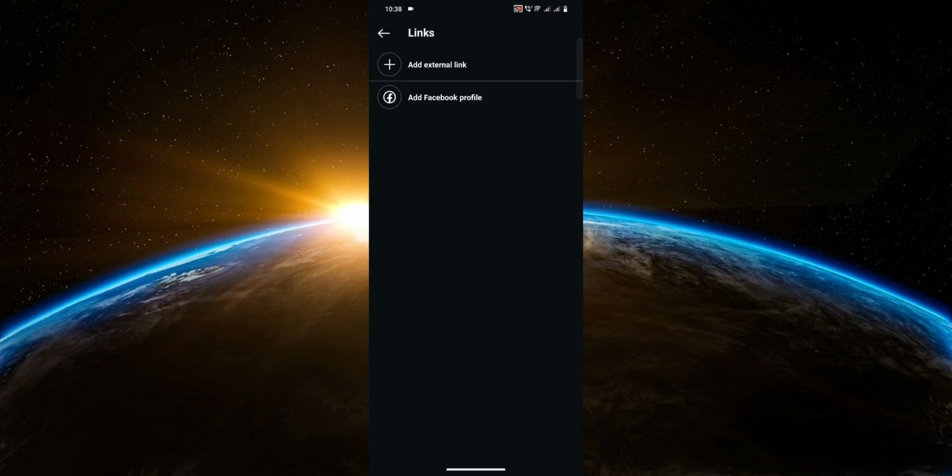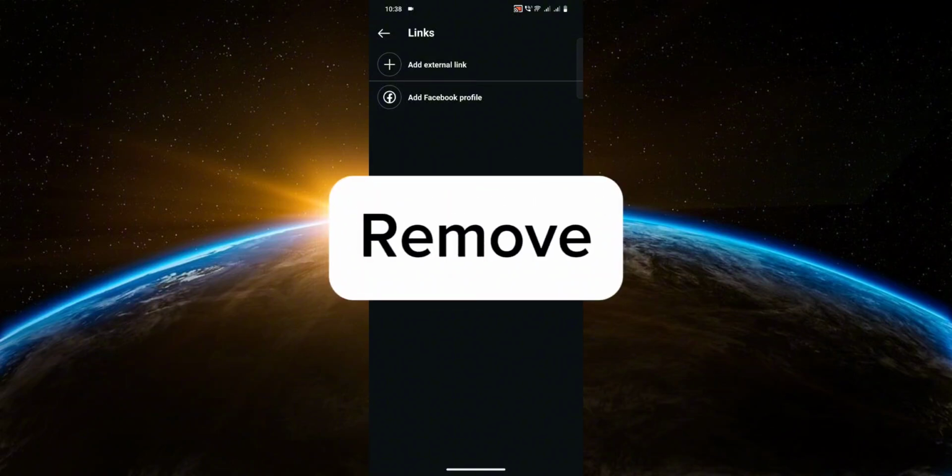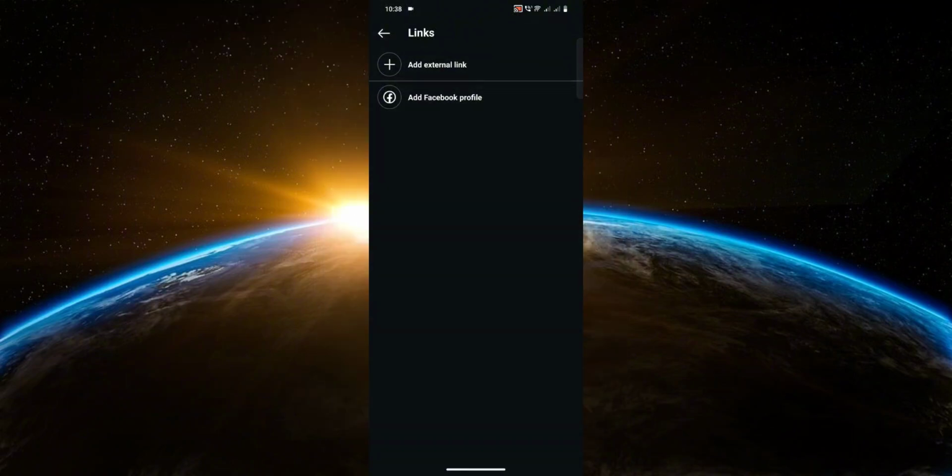But anyway, all you have to do is click on your Facebook profile link that should be here, then click on Remove. And after that, you can go back to your profile, refresh the page, and the Facebook link should be gone. That's pretty much it.